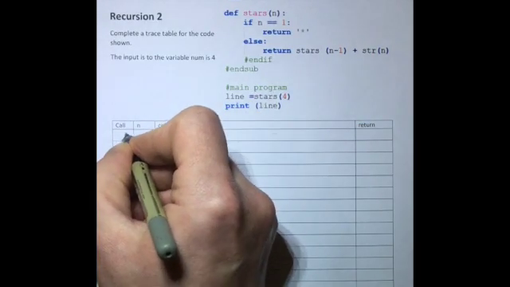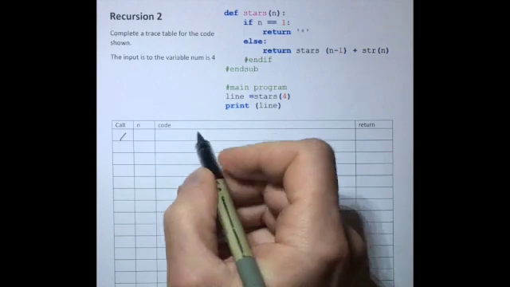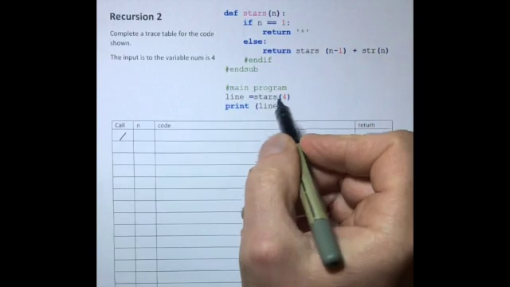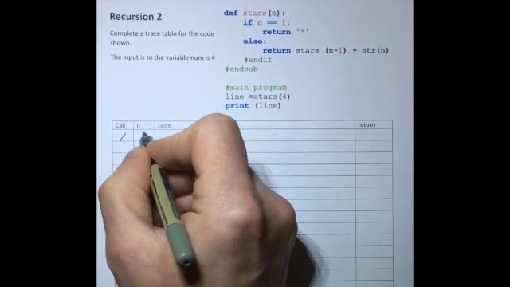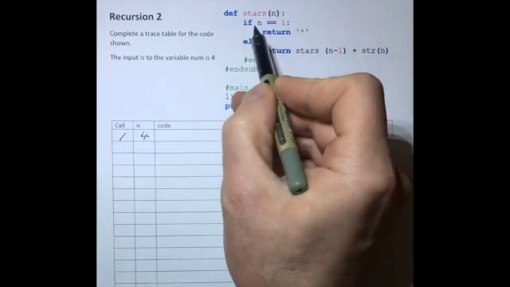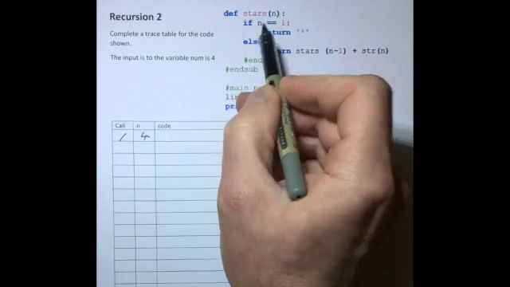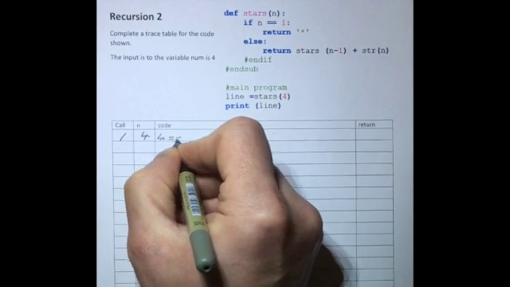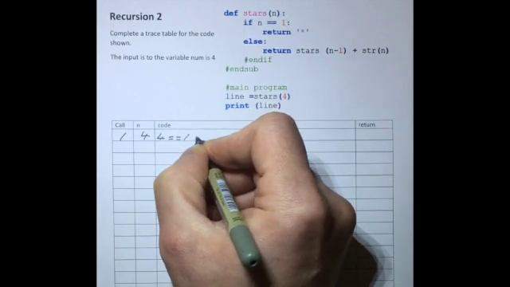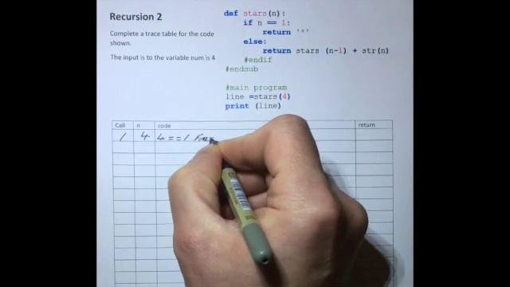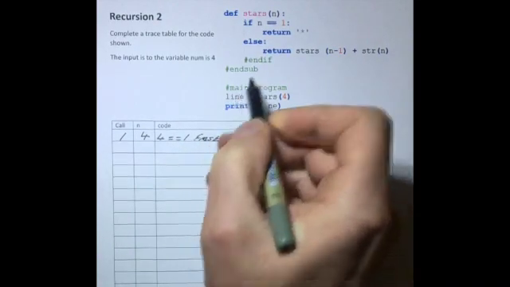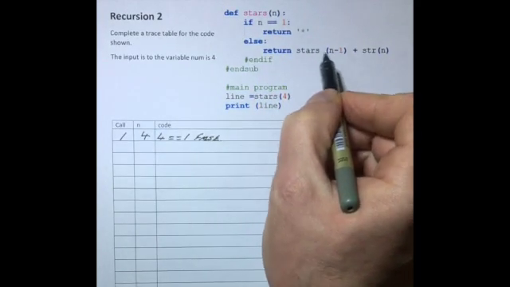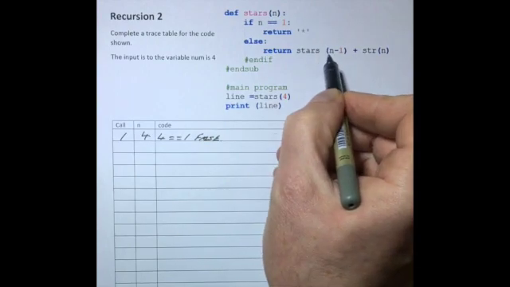So we start by numbering our function calls. So n is our parameter for the function, and it's got the value of 4. The first if statement that it comes across is if n is equal to 1. So 4 equal to 1 is false. So it will jump to this line of code here. So return stars(n minus 1). So we have to do another function call.